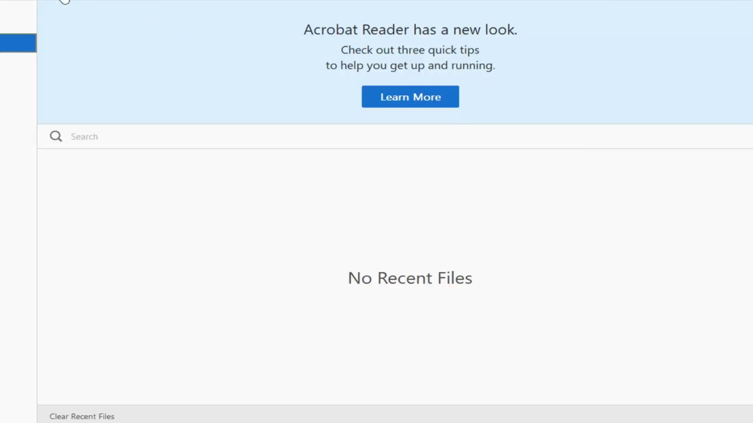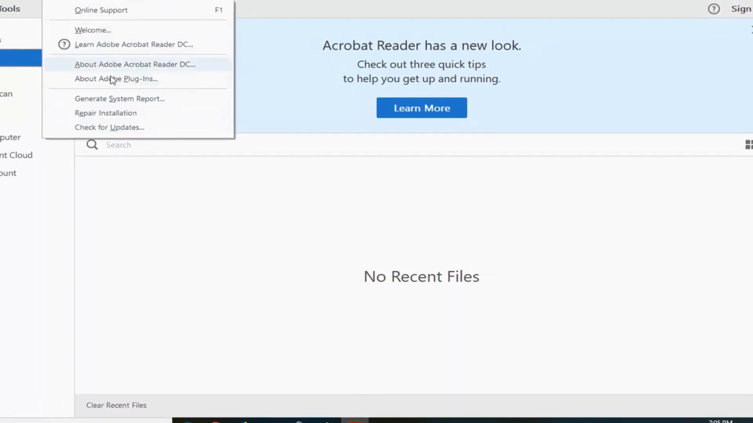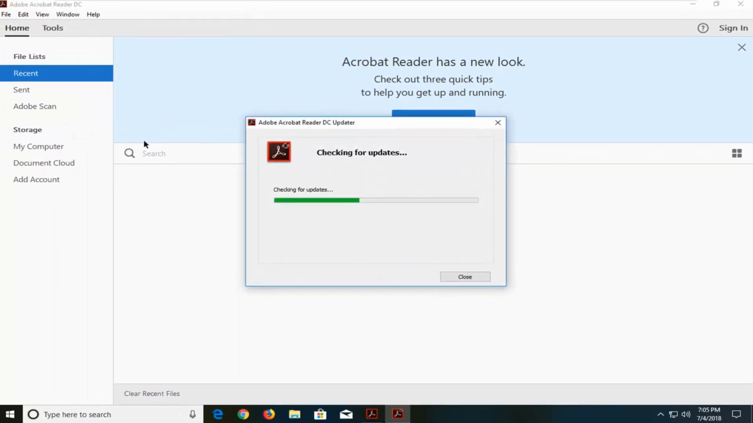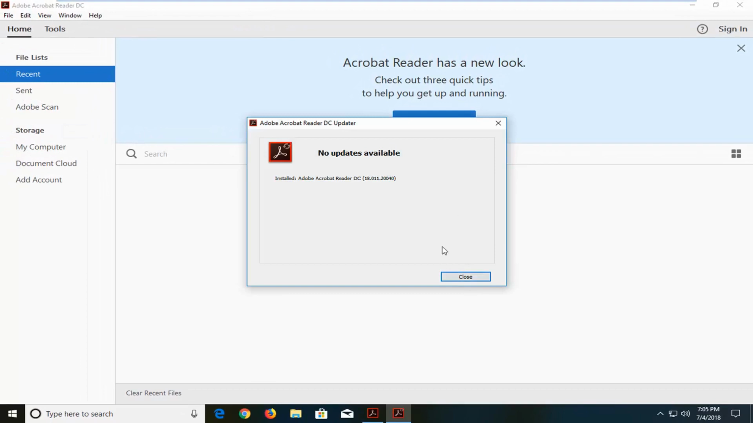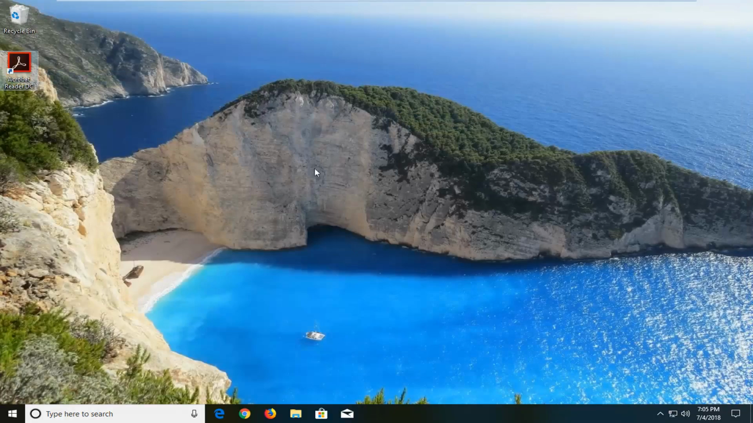Then I would also go ahead and update Adobe Acrobat Reader by going up to the top Help tab and left clicking on the Check for Updates button. If there are any updates, it should download them automatically. And if you're still having problems, you can go into Programs and Features and actually uninstall it, and then I would suggest reinstalling Adobe Reader.